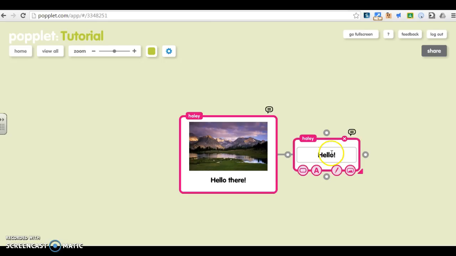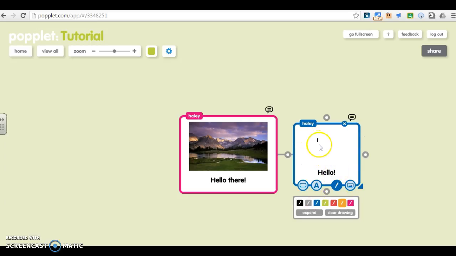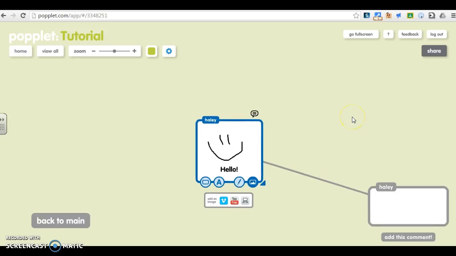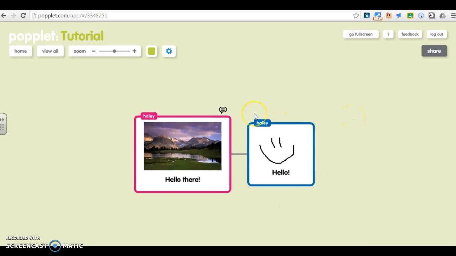I can add text. I can change my color. I can draw if I want to. And then I can also add images. There's still my comment feature here if I'd like to add a comment, but I don't have to.